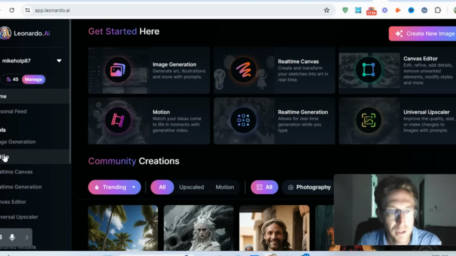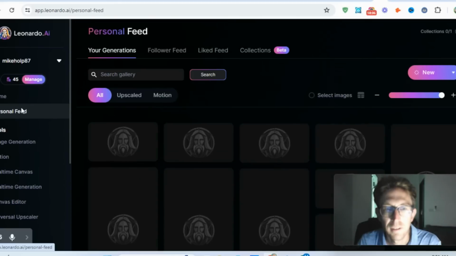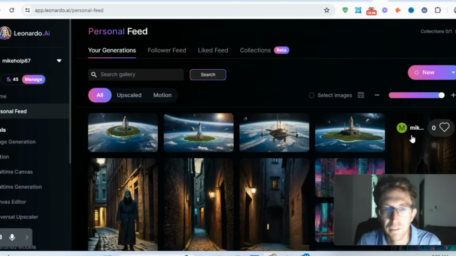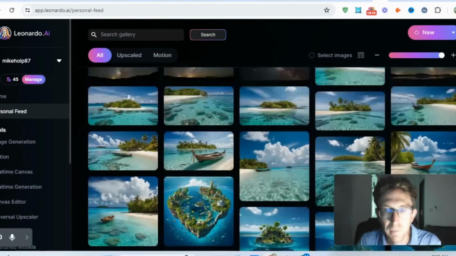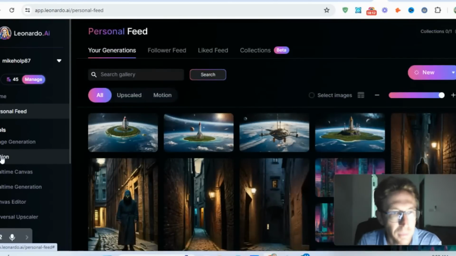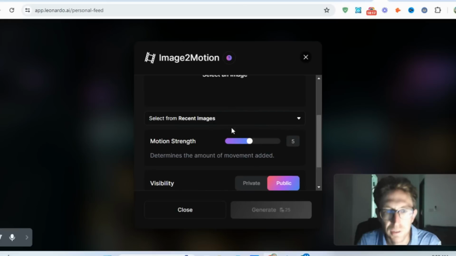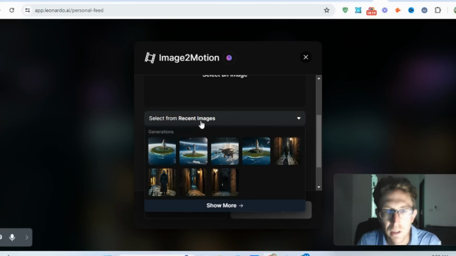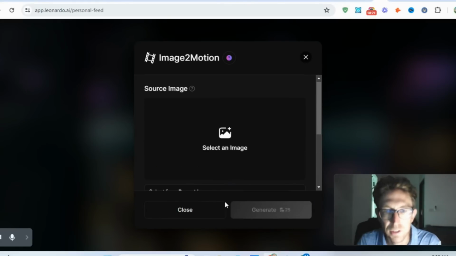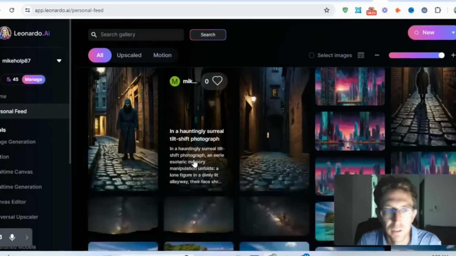So we're going to come over here to motion. That's how you generate the videos. Okay, here's my feed. Bear with me, I'm still figuring out how to use this myself. And I'm not seeing the video that it's supposed to be generating. But you can also upload images too. So if you want to upload an image, then you could do that here, and then you could just generate the video from an image.